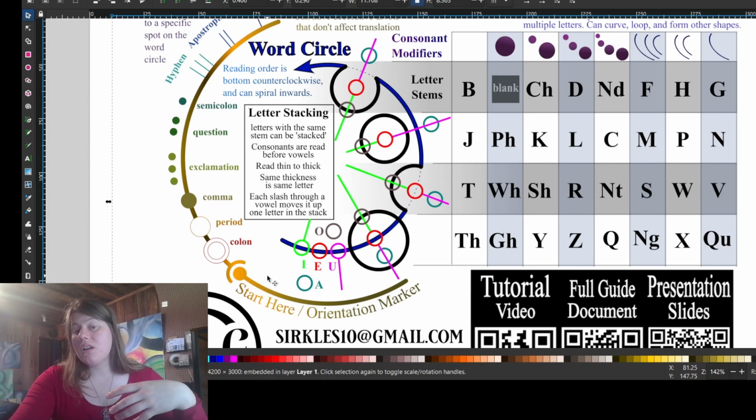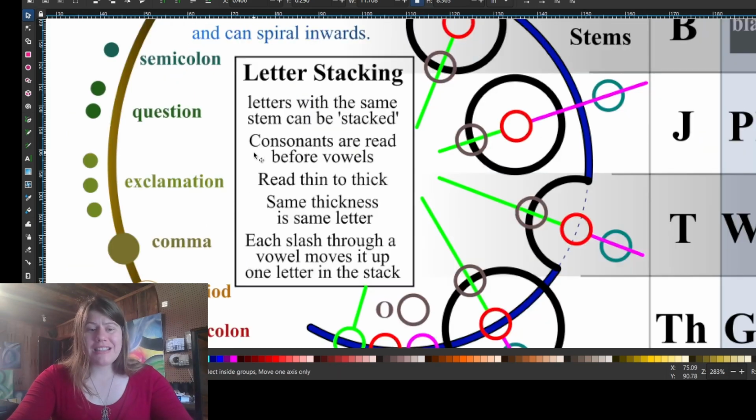I tend to not use a start marker when possible because most of my designs are used as tattoos, which there's a person attached to a tattoo and they'll tell you where to start and which direction is up or down. So yeah, the last bit is this letter stacking junk, and this is complicated.